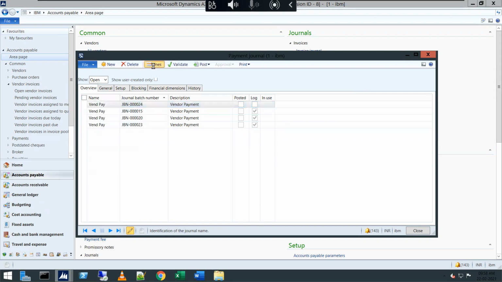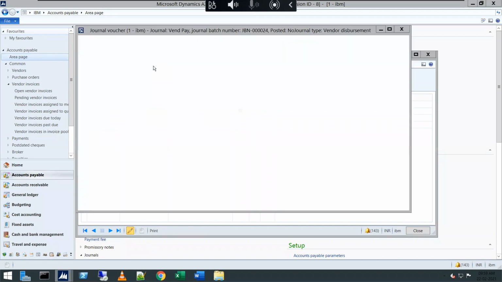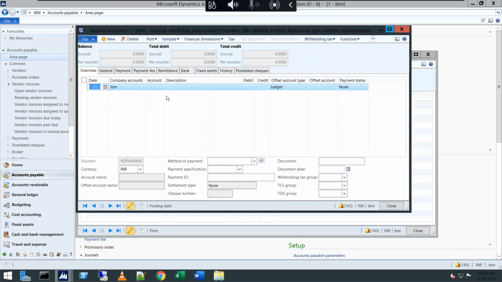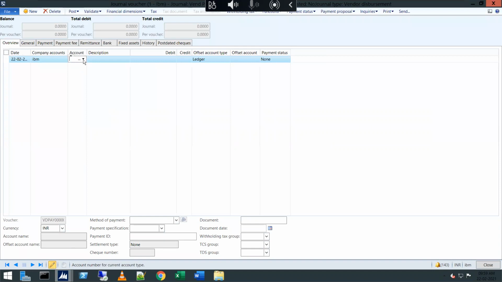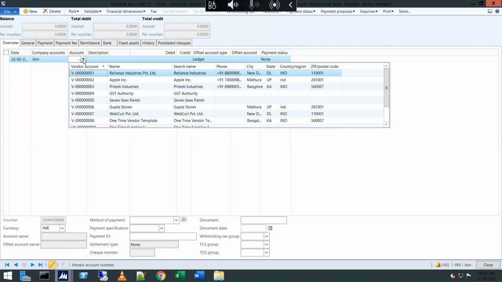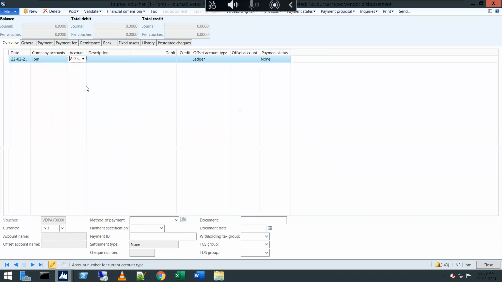I'll click on lines. So the first thing that we need to do is select the account. For which account you want the invoice payments or invoices. So I'll select my vendor. I don't want to specify any kind of description, or you can specify a description. Payment for whatever that is. So here now we have to link that particular invoice with this payment.